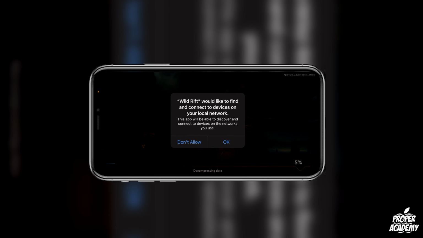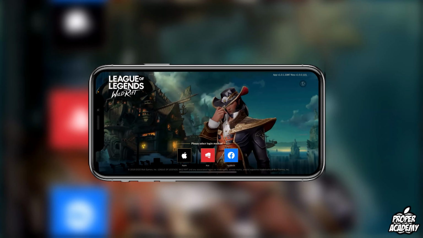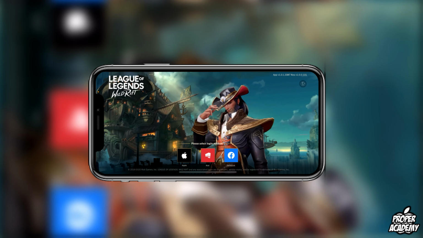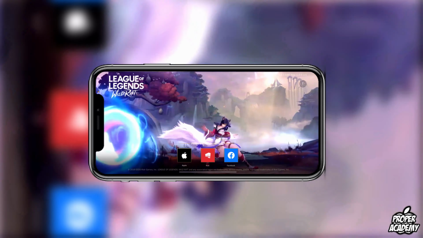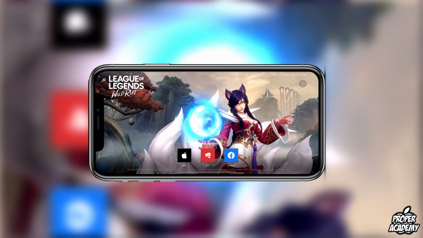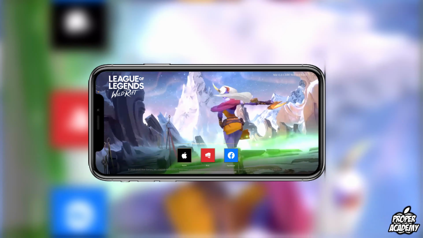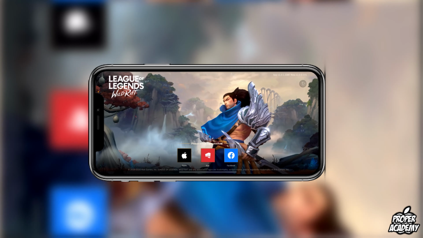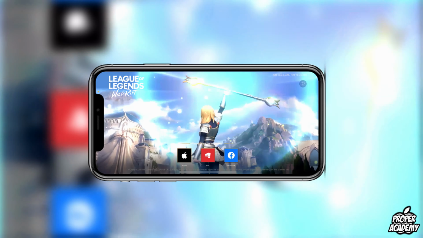And once we're loaded in here, we can just click on OK. So now we're just going to be on the login page here. You have three different options to create your account. You have an Apple ID account, a Riot account, and a Facebook account. So you can go ahead and decide here which one you would like to use, and then you can go ahead and click on that option.